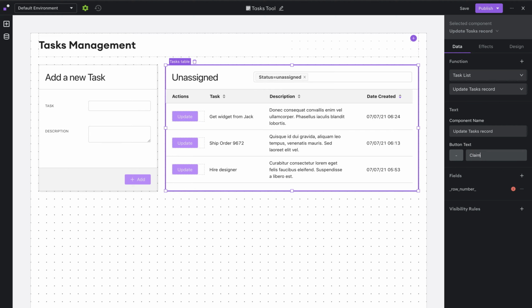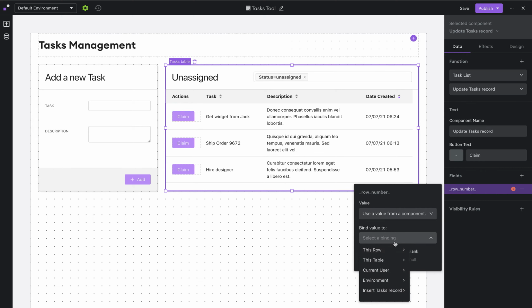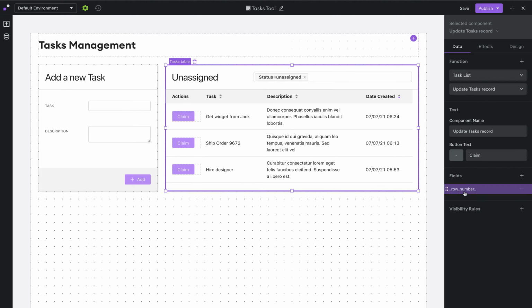Change this button to claim. And for our fields, since we want this to operate on that same row, what we're going to do is for the row number that we want, we're going to use a value from the component and we're going to bind it to this row, the data in this row, and the row number. And all this does is tell internal that the task record that we want to update is the one that sits in this row, the same row as the button.